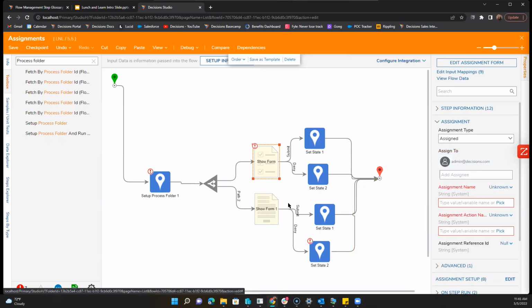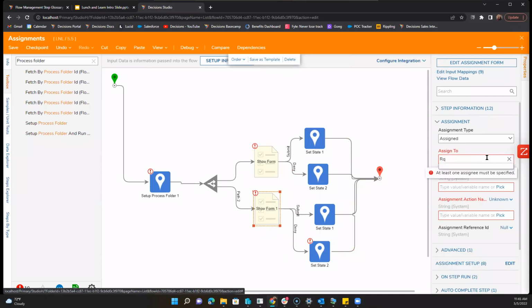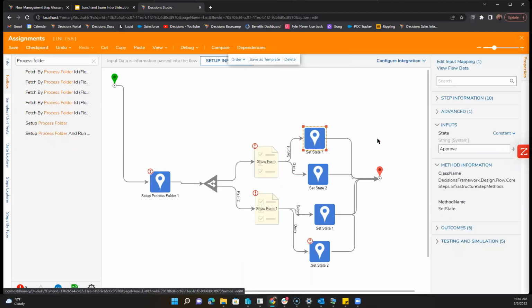So I'm going to do the first one as admin. I'm going to do the second one as Raquel. There you go. So that way we see that's going to be two different people. We can go ahead and do like review assignment. I'm gonna go ahead and put that action name for both little guys here. And then for this state, we can go ahead and mark it as approved.